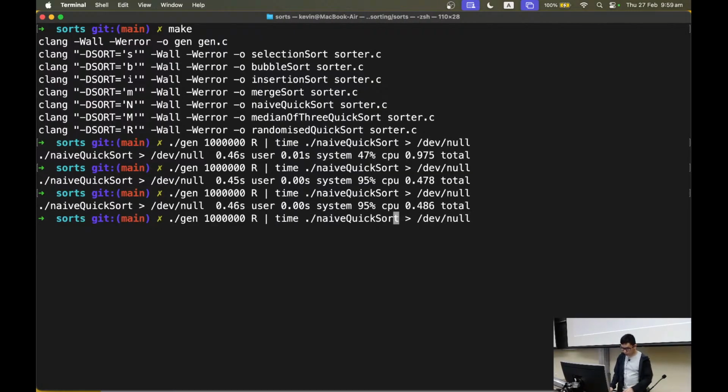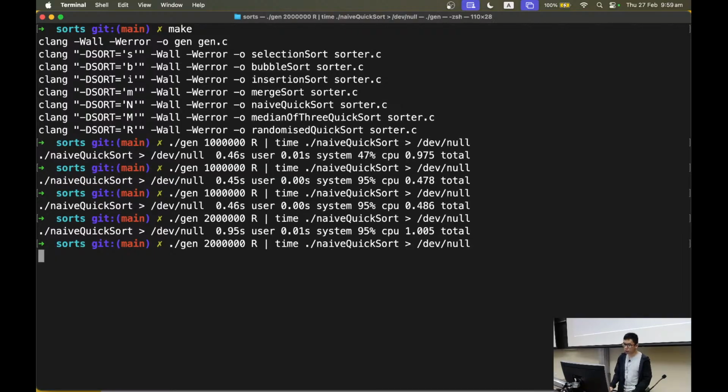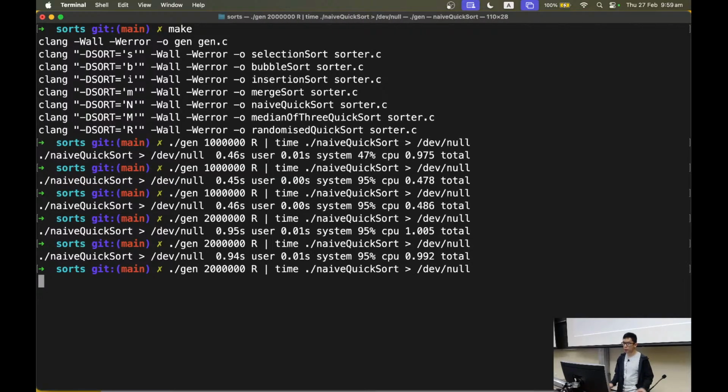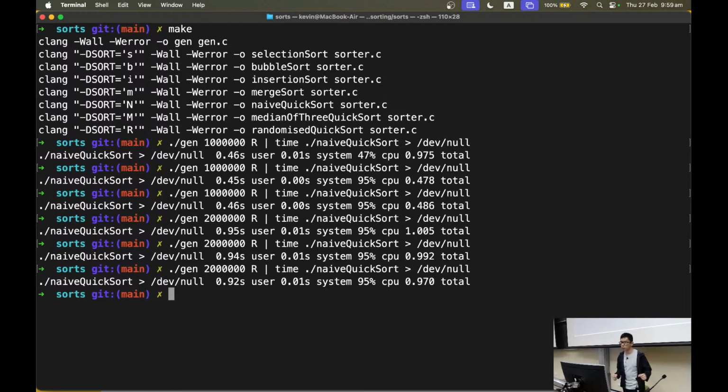Okay, and if I double the size of the array, it should take about twice the amount of time, but a bit longer, because the time complexity is n log n. So it's taking 0.95 seconds, which is about right. It's a bit more than double the amount of time.